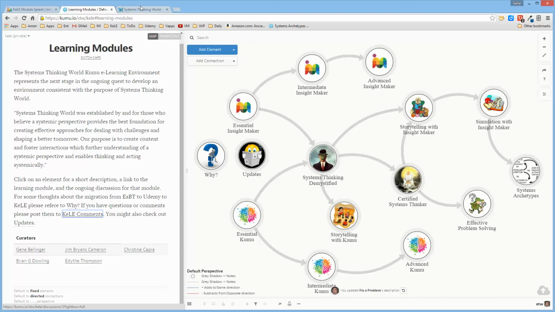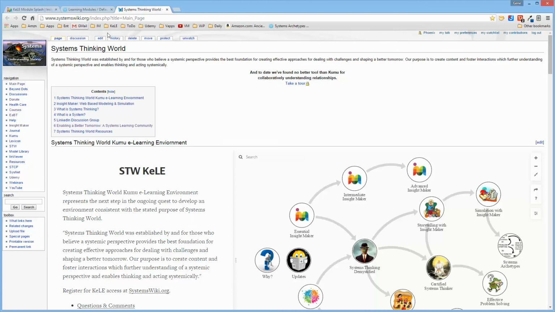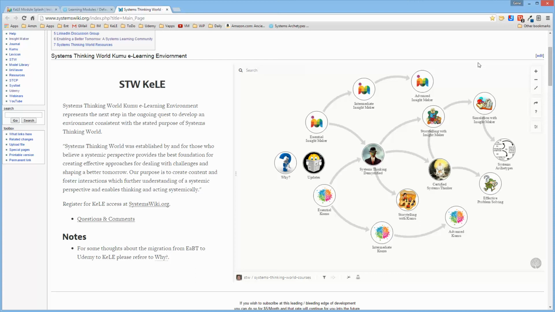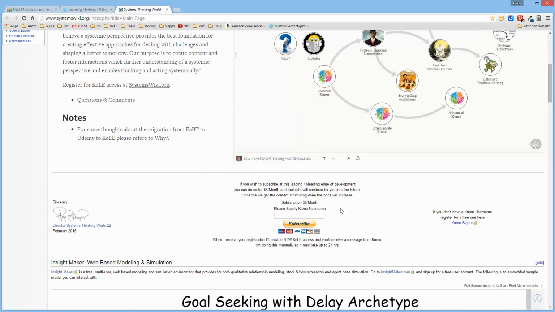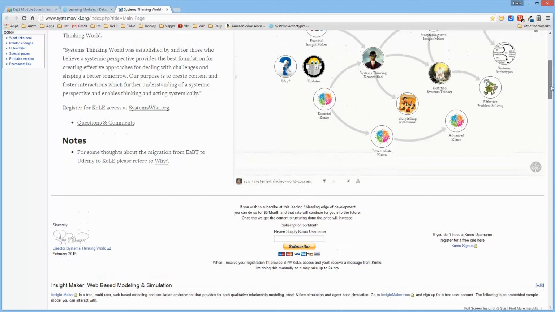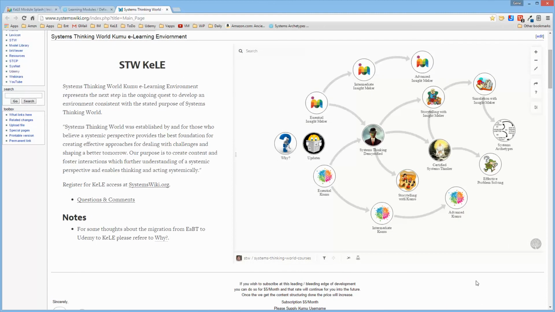Now, presently, you can go to systemswiki.org. If you're not sure where SystemsWiki is, if you go to any browser that doesn't live under a rock and type in SystemsWiki, it will get you to this page. You can come here and you can subscribe to this learning environment for $5 a month. You can subscribe for a month or 2 months or 3 months, subscribe for a month and come back 3 months later and subscribe for a month.